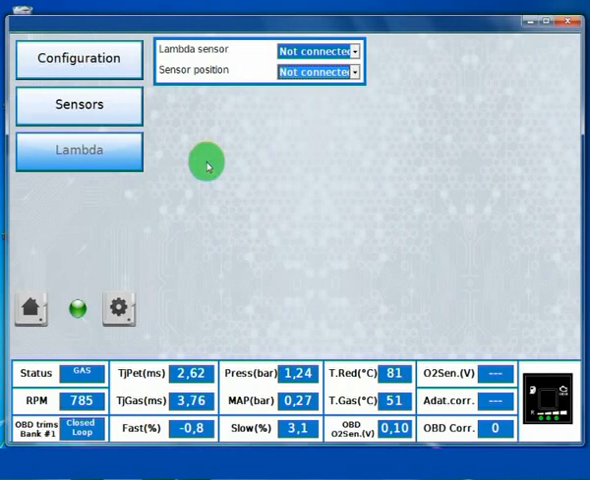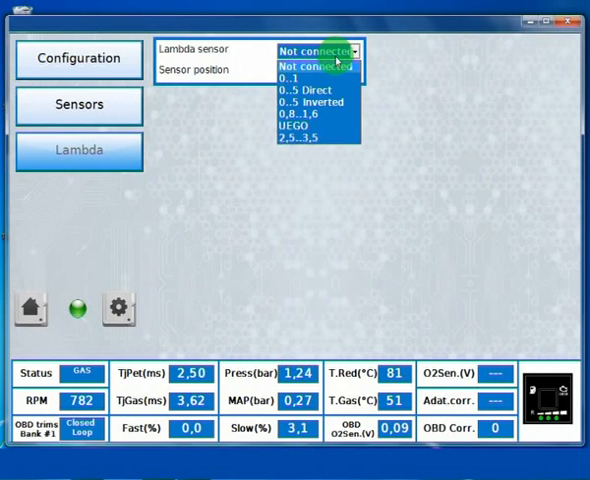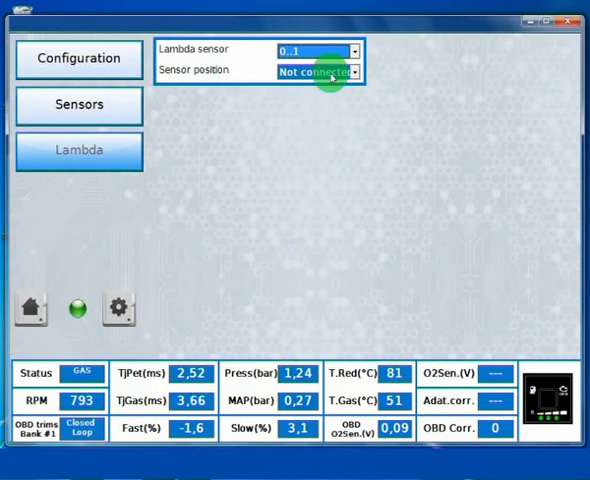Here we have the lambda sensor selection. We can connect the lambda sensor with the proper wire, a purple wire. Now in this car the front one is connected. Front is the pre-catalyst and rear is the post-catalyst. So this one is after the catalyst and this is before. Okay, so now here you can see the voltage of the signal of the lambda sensor.